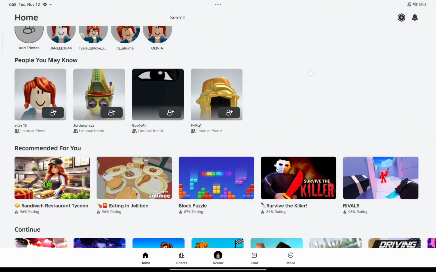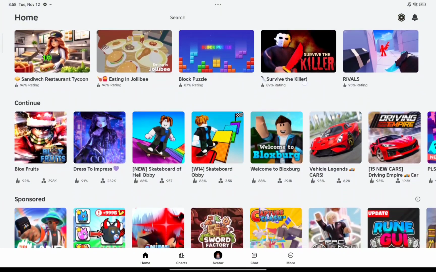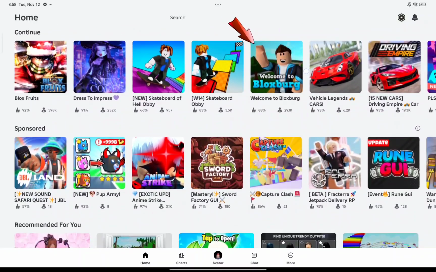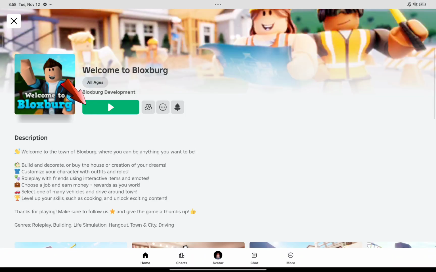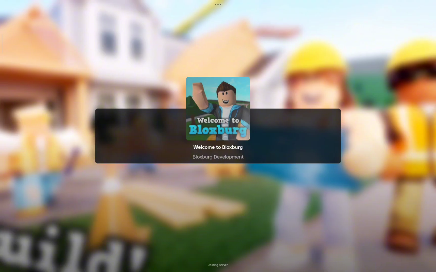Start by opening Roblox on your device and launching any Roblox game on your device. So go ahead and select a game that you want to launch. Click on that play button to be able to launch that on your device. Now in here, go ahead and wait for the game to load.